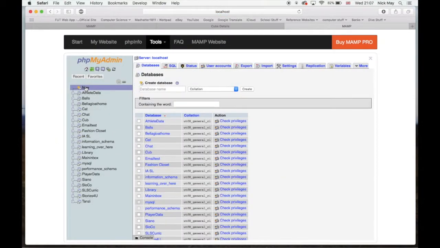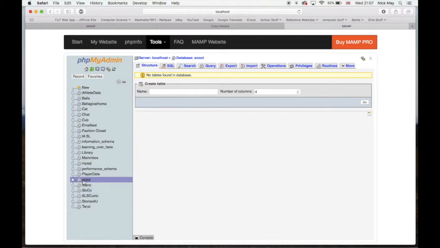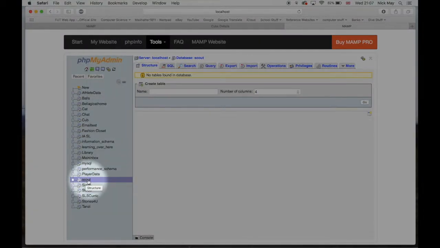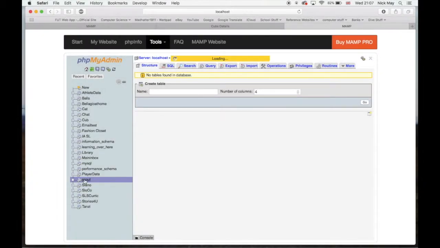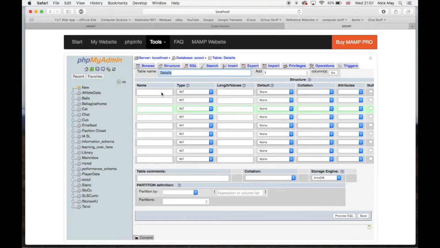So I'm just going to click new. All of you should know how to do this, but I'm going to do it again anyway. I'm going to call it Scout, SCOUT, all lowercase. Just go create. So there's my new database. You can see down here, it's already been created, Scout. Now I want to build a new table in there. So my new table, I'm going to click here, and I'm going to call it details, and I am going to give it 9 columns. 9 columns, and I hit go, and then it's going to ask me for my 9 columns.